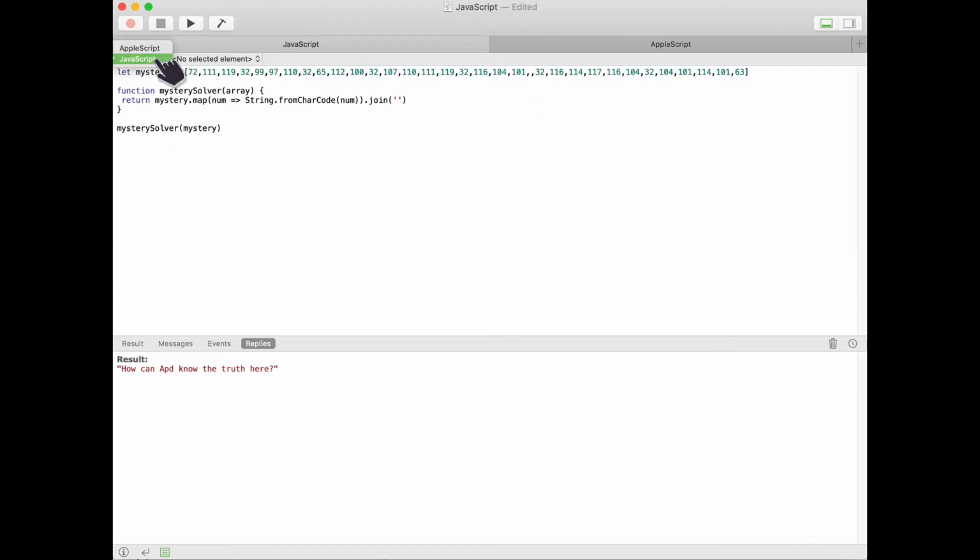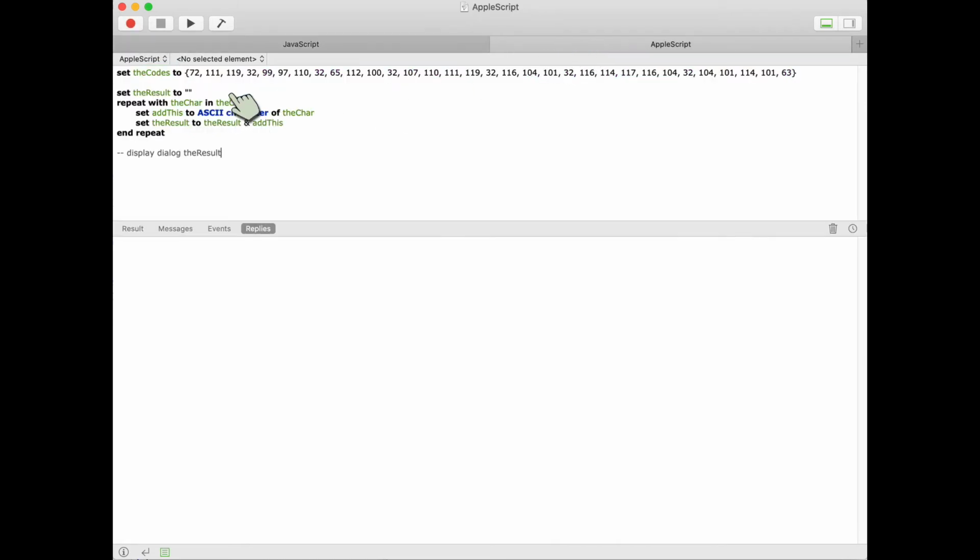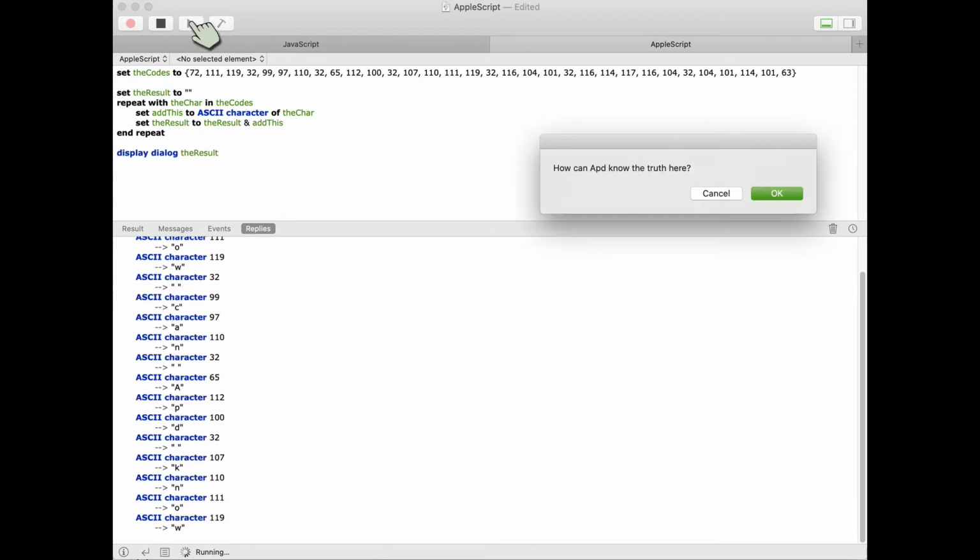Notice, by the way, this is the JavaScript editor. If I try to run this in the AppleScript editor, it will, of course, fail, because that's not AppleScript, it's JavaScript. If I come into AppleScript, I could have it display the dialog. Run. And there it is. It's going ahead showing the answer right there.